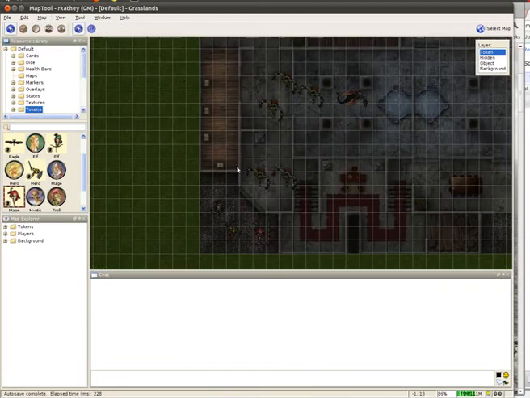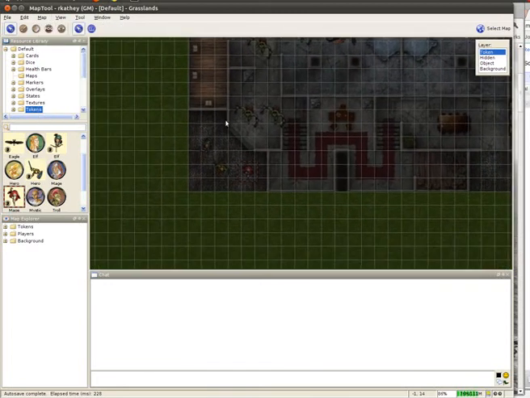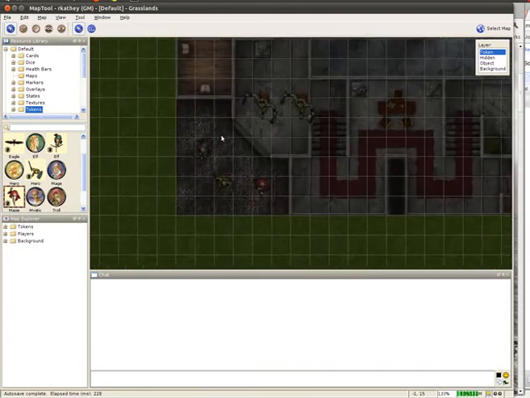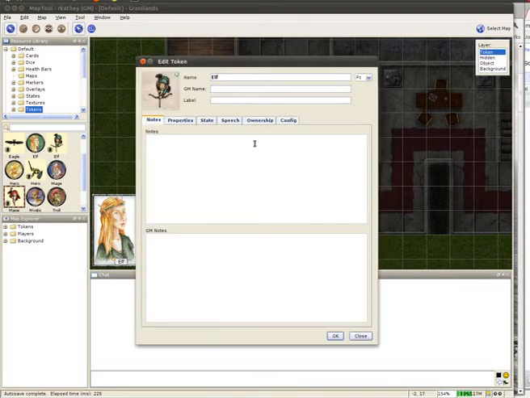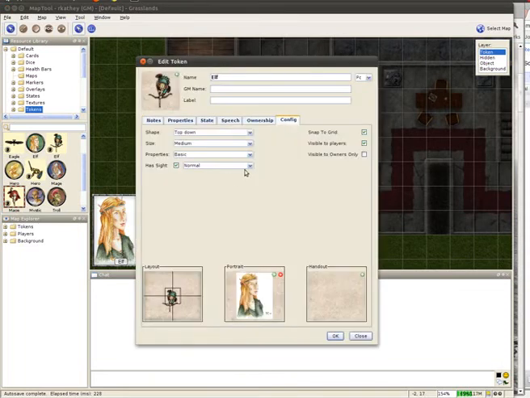Now MapTool excels at something called light and sight, which means you can give your character different kinds of sight. I'll give you a little preview here. If you edit the token and go to config, you can choose all sorts of light such as dark vision, low light vision, square vision, conic vision, all sorts of things. We'll give our elf low light vision.